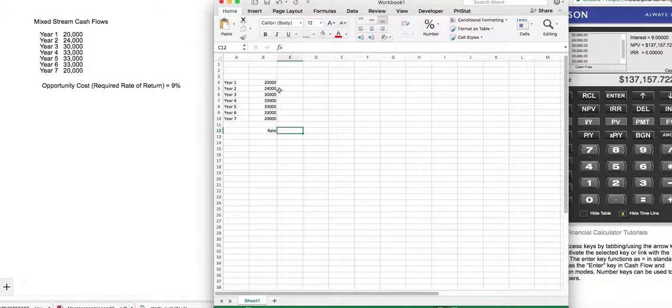Now here's one big difference between using Excel and the calculator. In the financial calculator, assuming it's an annualized rate, you enter it as 9. So 9% is entered as 9. Well, in Excel, you need to enter it as a decimal. So in here, we would enter 0.09. Okay? And then for net present value, here's where we'll enter our formula.